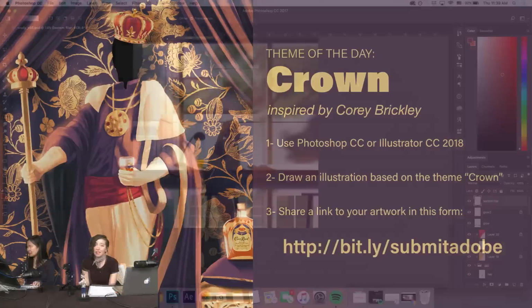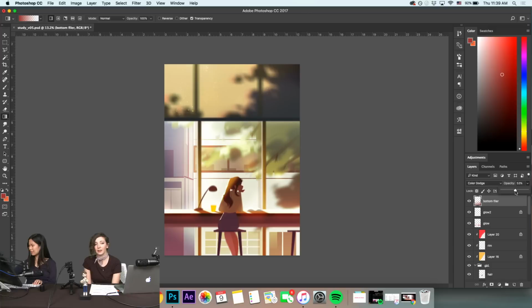Blackstone says, looks good now. Oh, look at that glow at the bottom. Yeah, sometimes I like to add a little warm glow in the bottom, or coming in from the top, to add a little more atmosphere.